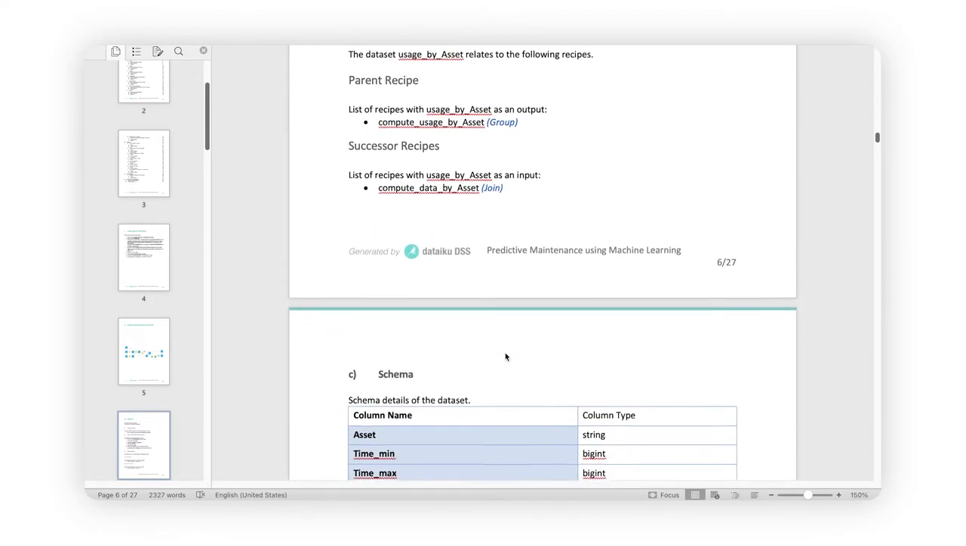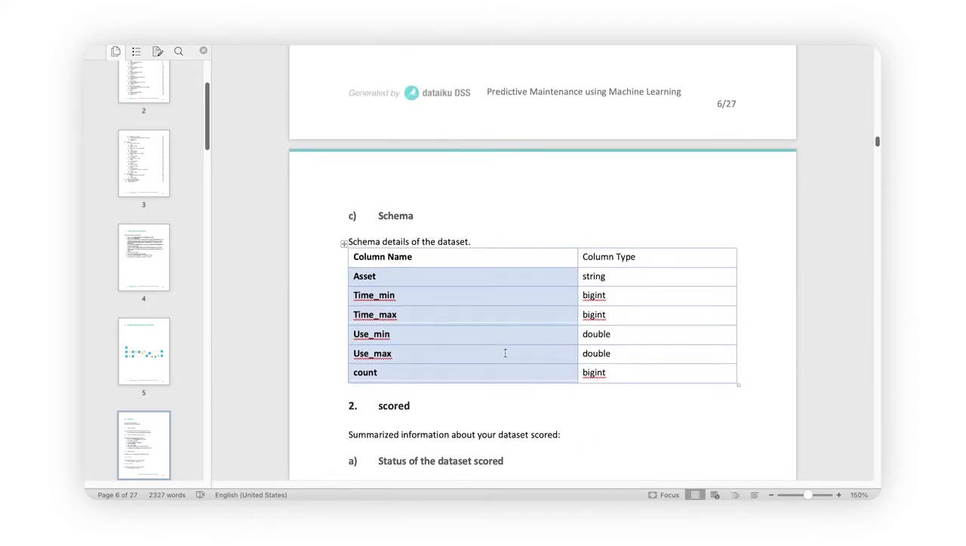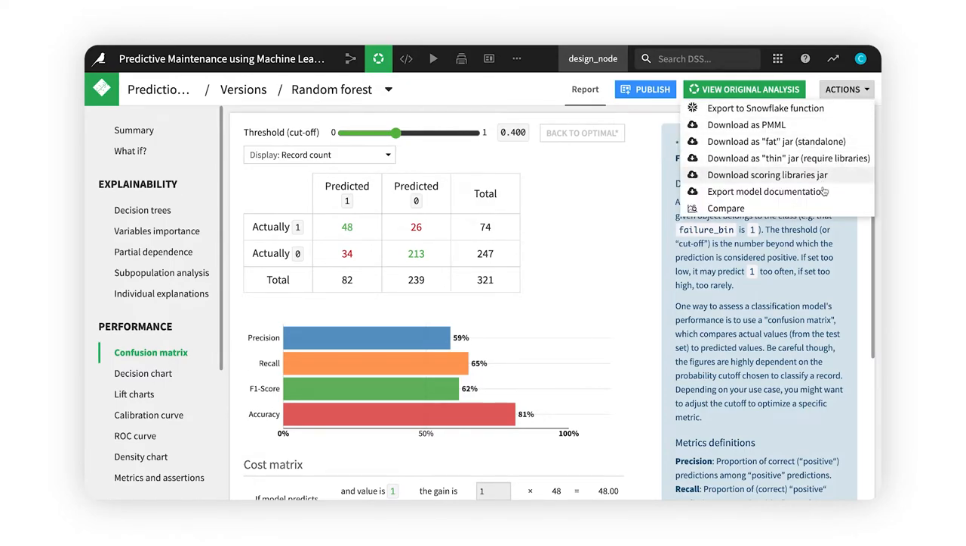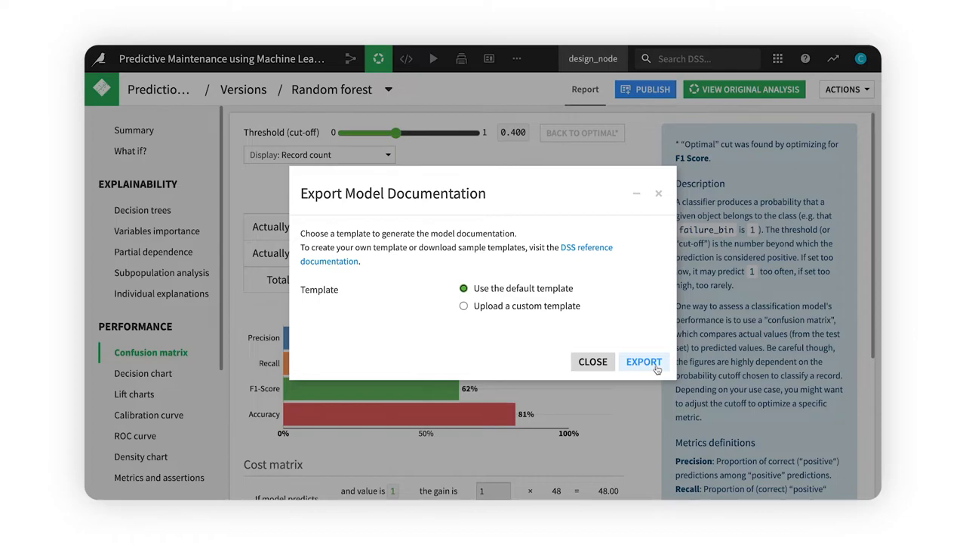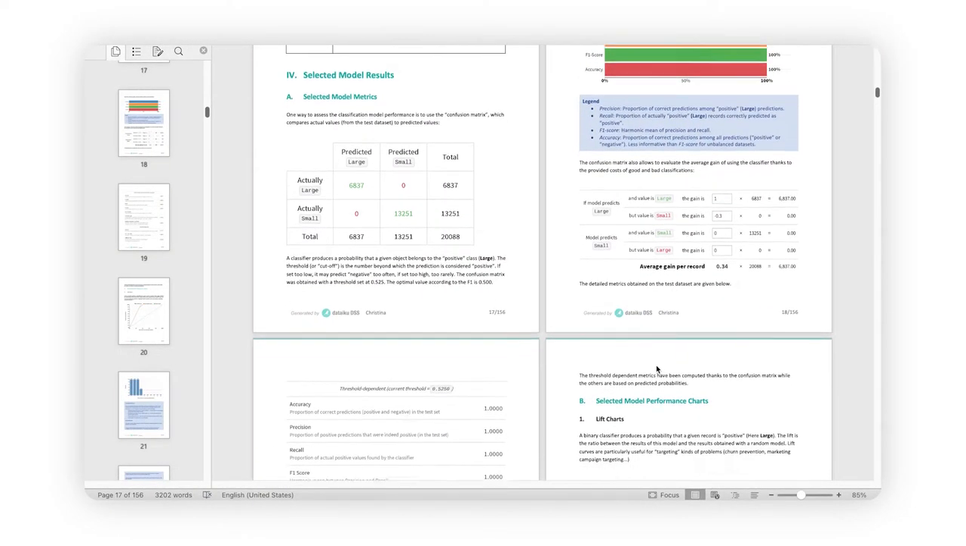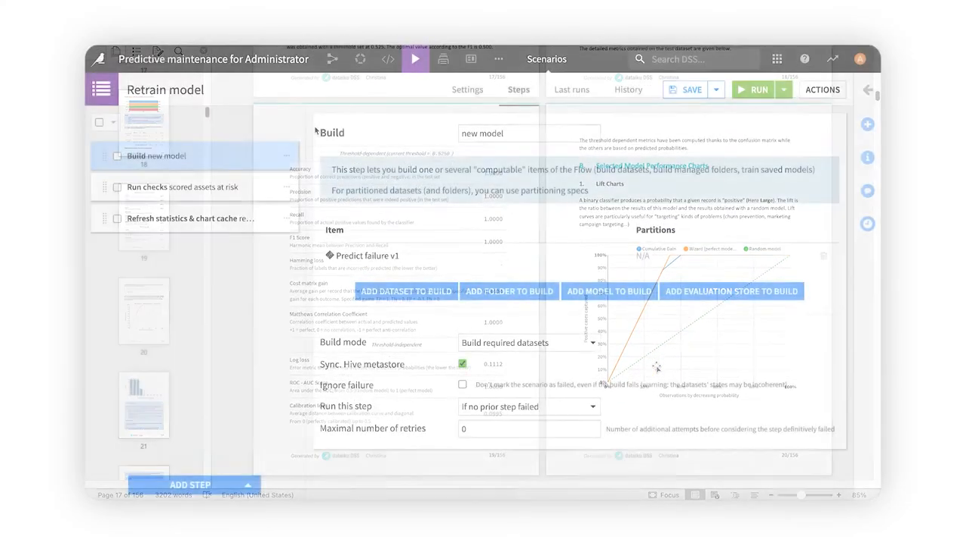For example, for each dataset, you can see the connection type, file size, original creator and last modification details, the schema, and related recipes. When combined with the model document generator, which creates a detailed report of model settings, methodology, and results, you can produce comprehensive reference docs for your entire project in just a few moments.